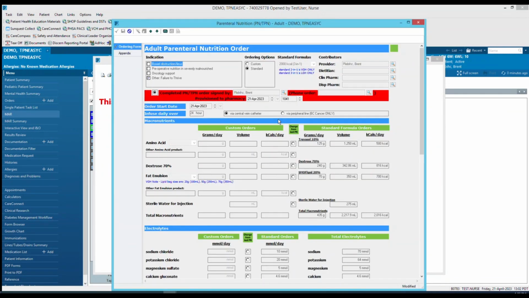The Parenteral Nutrition, PN/TPN, Adult Power Form will open. This power form has replaced the old paper form. It is filled in by the provider with or without the assistance of the dietitian/clinicians. The pharmacy will receive the power form and provision it.